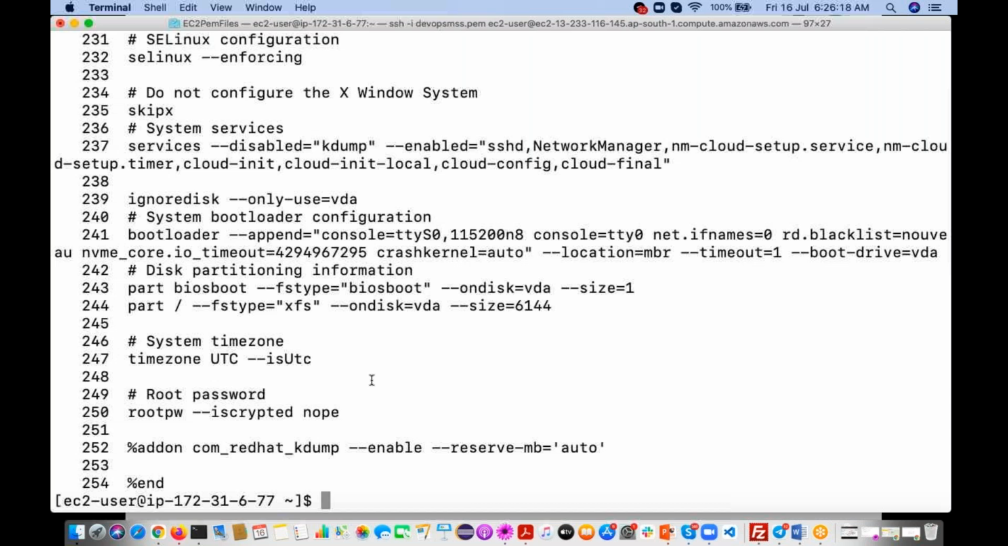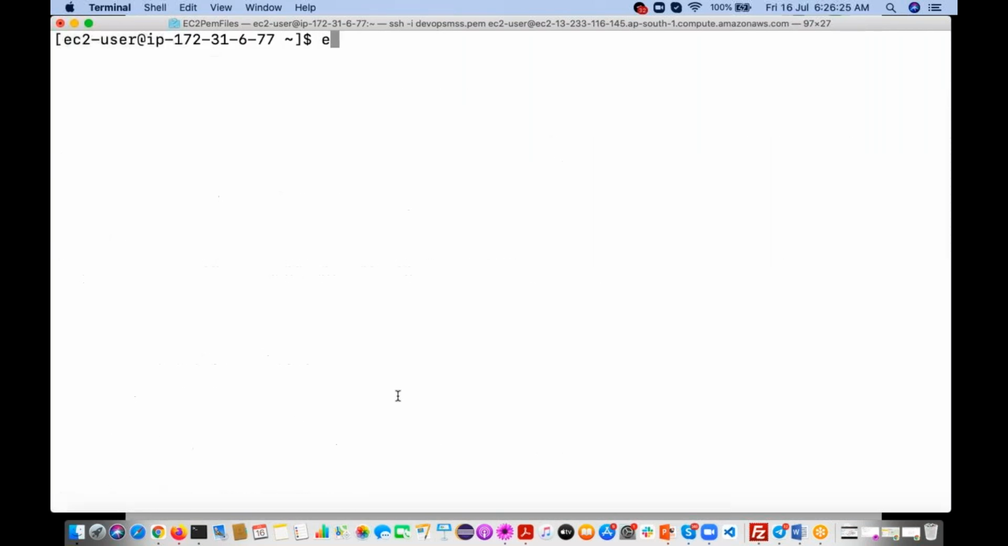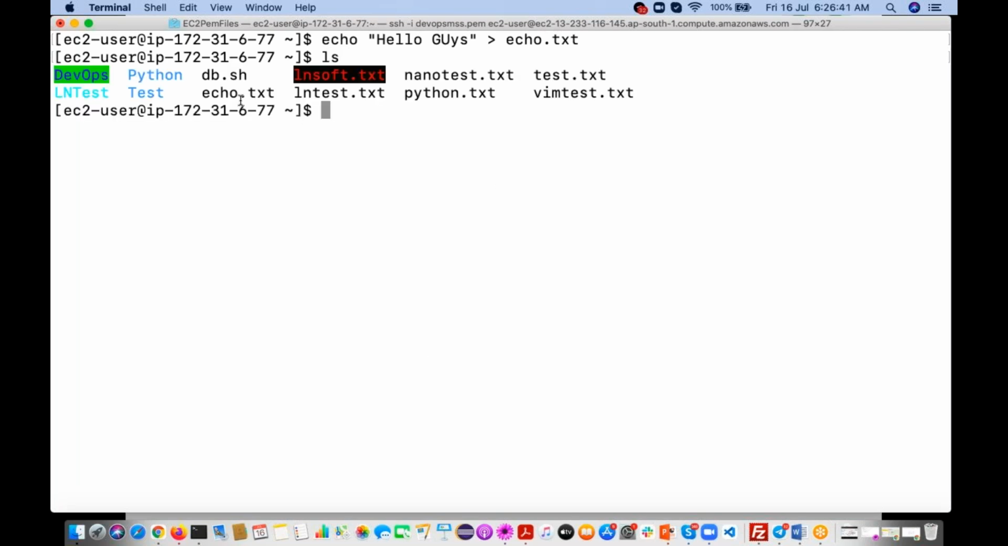So Jayashree is asking, sir, by using the echo command, can you create a file? Yes, it is possible. So if you see, echo hello guys, greater than symbol, echo.txt. It's created. If you want to see the content, cat echo.txt. We'll discuss what this greater than symbol is later.